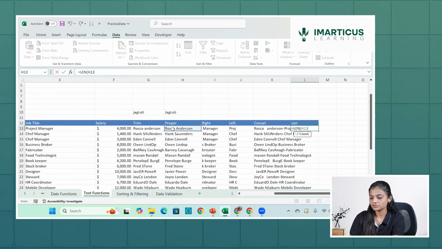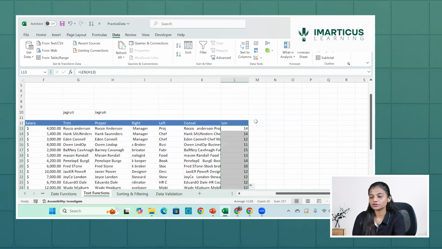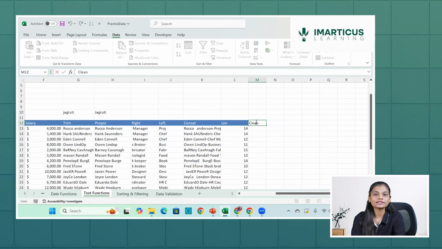So this is how a LEN function works, and this is how the length of the characters would be calculated. Now, proceeding further, the next approach is nothing but CLEAN. Now, what is the meaning of clean? Clean means cleaning. What do I have to clean?